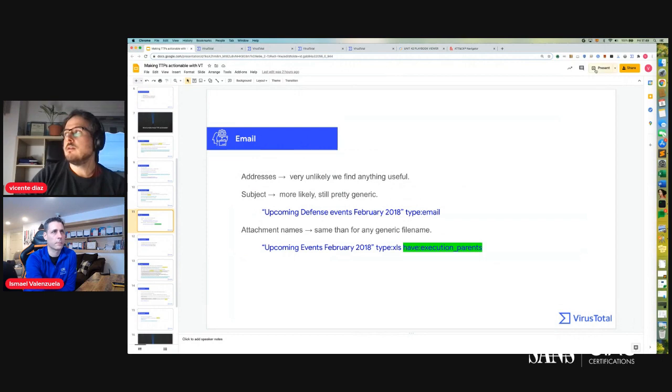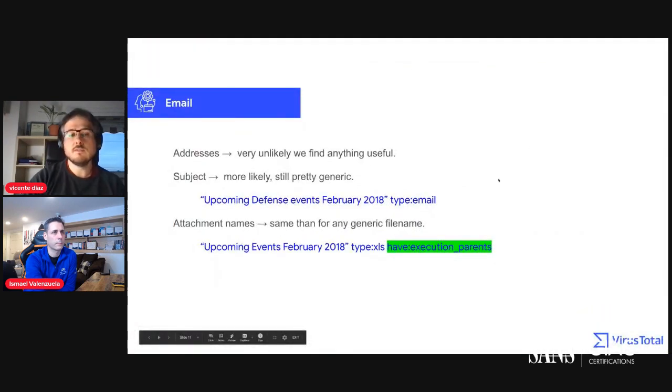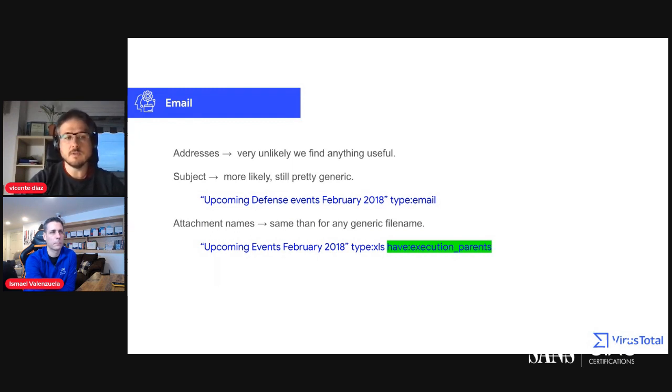When we go to email, I think this is not that useful in terms of addresses that were sending the malware, for instance. Probably they are not being reused or they are compromised. Anyways, it's difficult for us to find this in any database of malware. Subject, maybe a little bit more interesting. The only thing is if we want to translate this into some search, we do type email to make sure we are talking about the same kind of files. But again, we need to be lucky to find something like this. But if it is some kind of massive distribution, it may be relevant for us. And attachment names, basically it's the same, the generic file names, which we will see in a second.